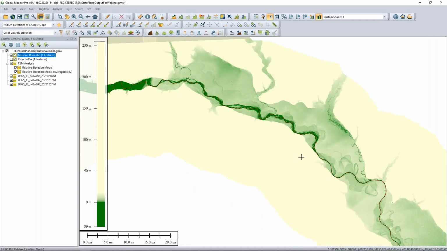You could even digitize a river feature if you were ambitious enough, if you had the DEM and didn't have the line feature on top of that.